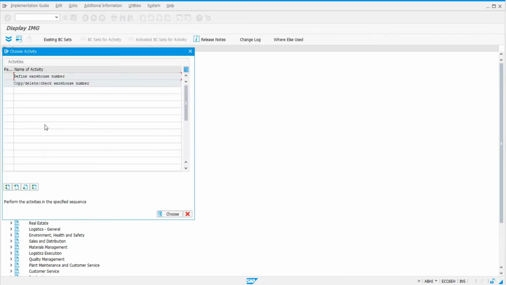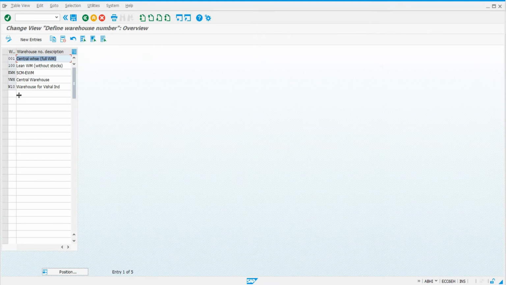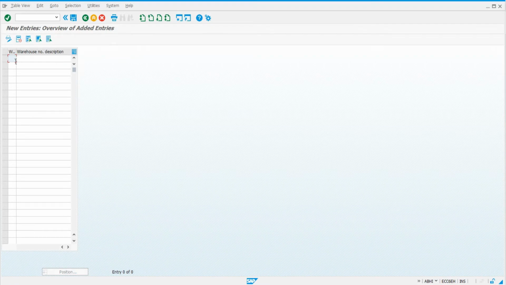So I'm going to select it. I'm going to show you this first transaction, that is Define Warehouse Number. In order to define a new warehouse, we'll go to New Entries. We will type GWH, that is Gujarat warehouse. And we can see we have a GWH warehouse code with the warehouse description Gujarat warehouse.